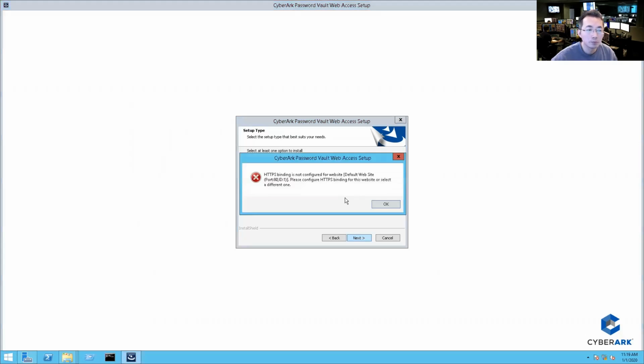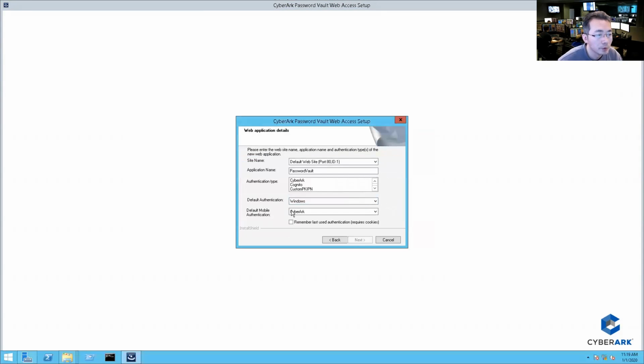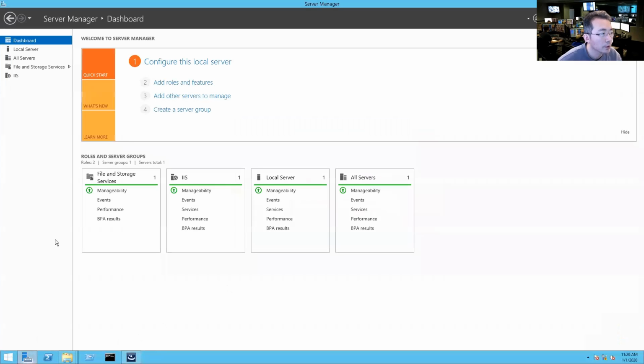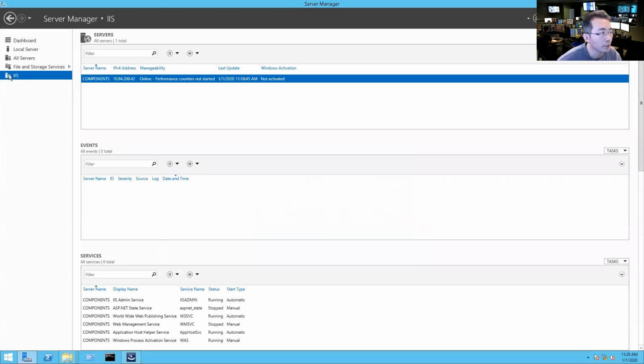Default settings. So here is just another error you will get: "HTTPS binding is not configured for website Default Web Site or 8.0. Please configure HTTPS binding for this website or select a different one." So before we go to the next step, we can configure our default site.